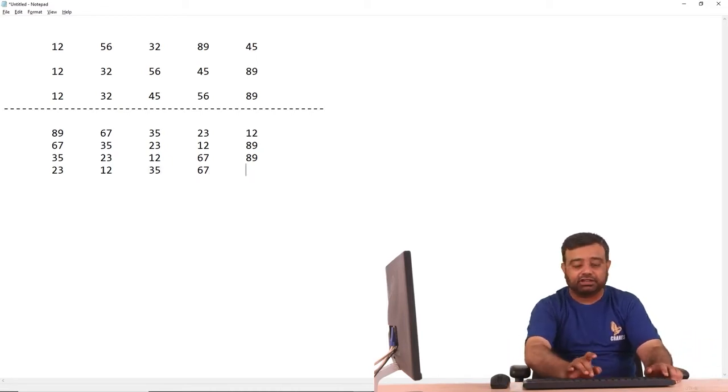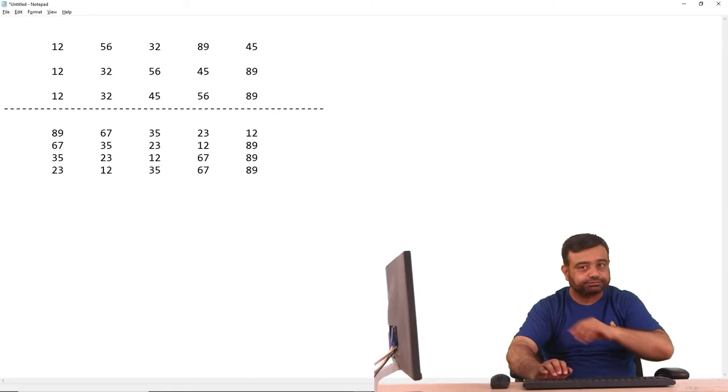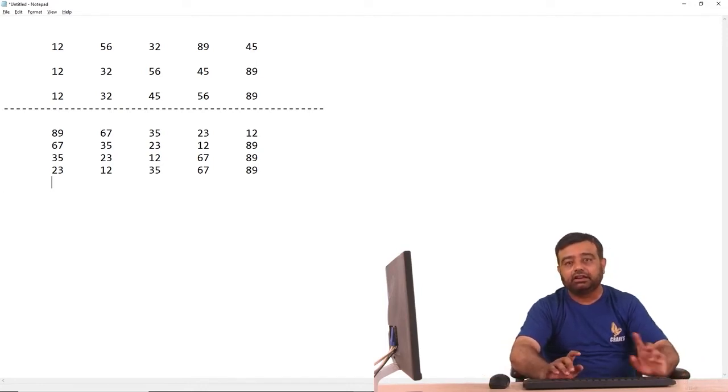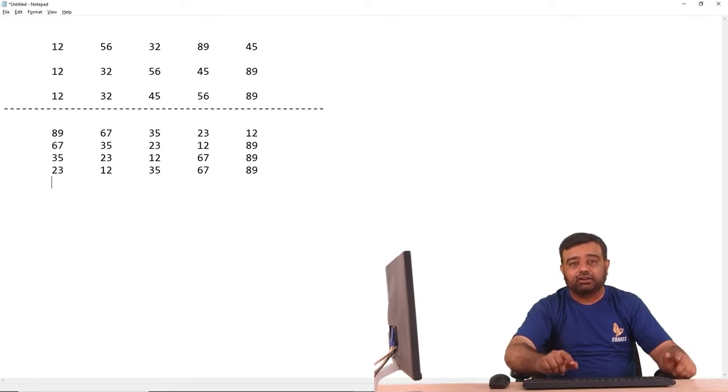So, we will try to do that programmatically also. Is the comparison really required or not required? How do we stop, how do we not perform the last two comparisons here? Clear, okay. Now, the list is still not sorted.